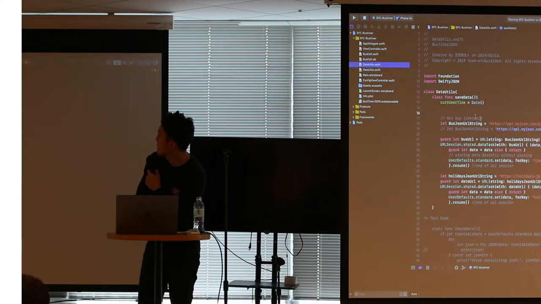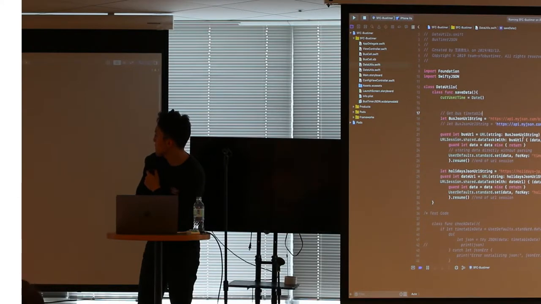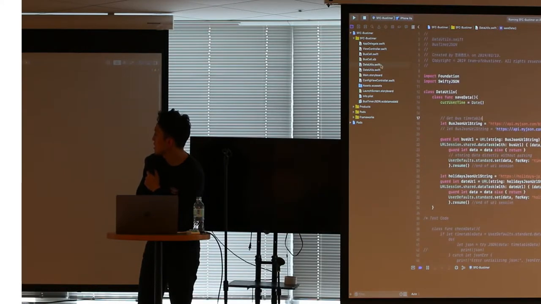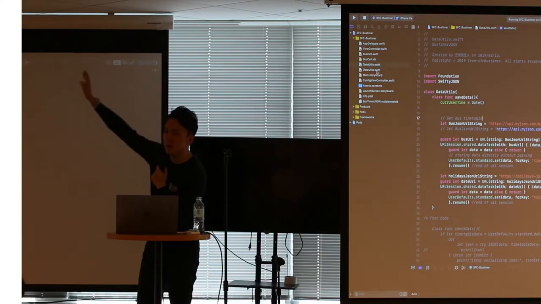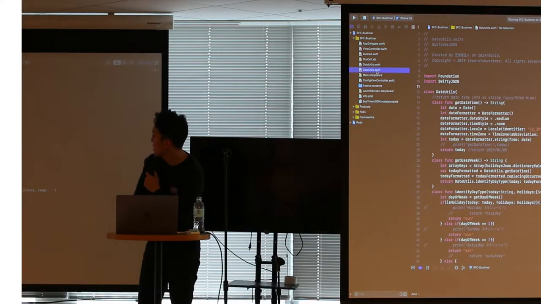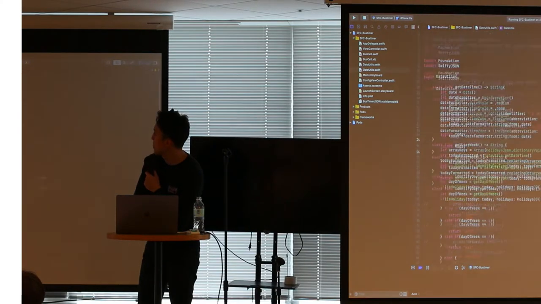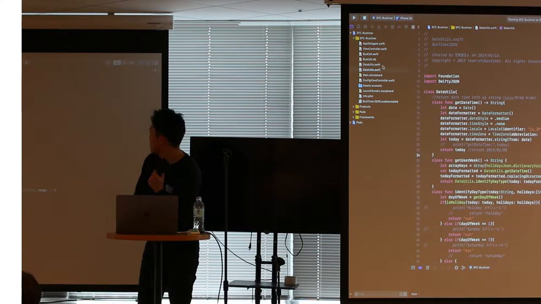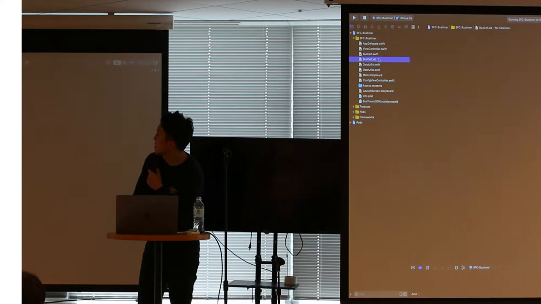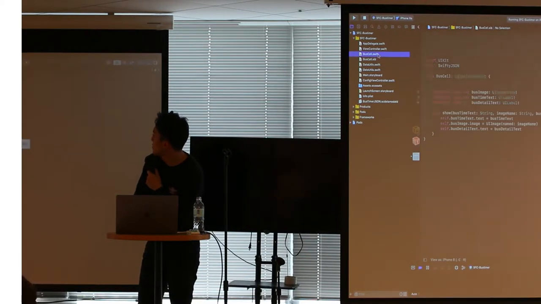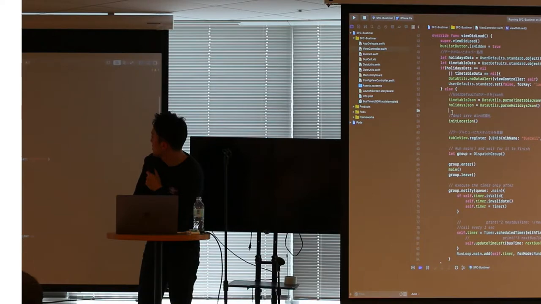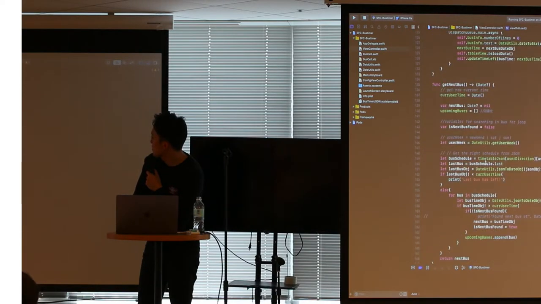The data utils is basically the file that grabs the schedule data that's in the web MyJSON API. And then this is where it handles whether today is a holiday or not. Also the UI for the buttons in the table cell. And after that, it's just a view controller that runs the main.